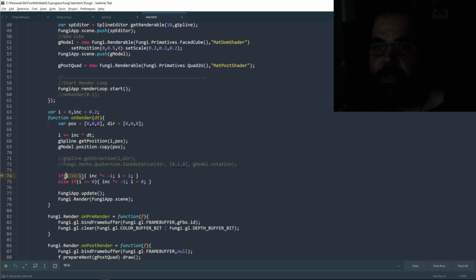we're just going back and forth. If we go over 1 or equal to 1, we're going to flip our increment. If our increment is 0.2, we times it by -1, it becomes -0.2. And then we put the time back down below 1, so next time around we'll be under 1 and this if statement won't happen. If I don't do that, sometimes when it reaches the end, it gets stuck there. So this makes sure it doesn't get stuck.